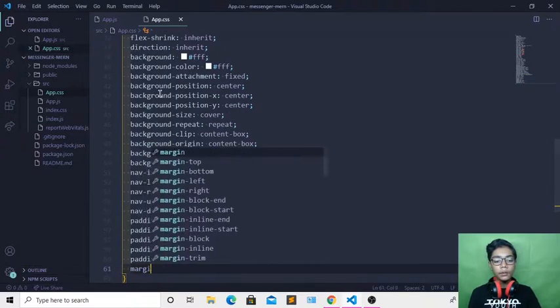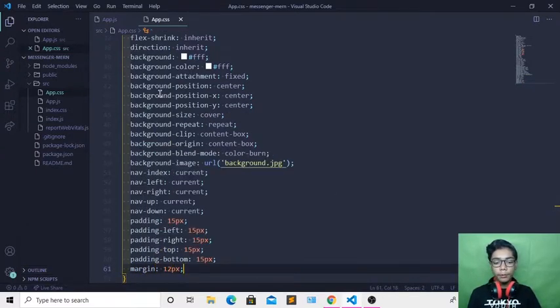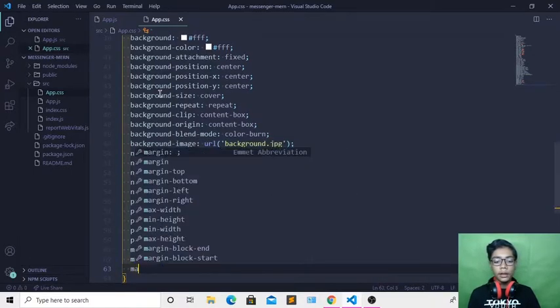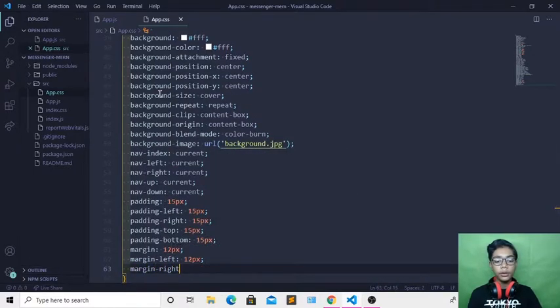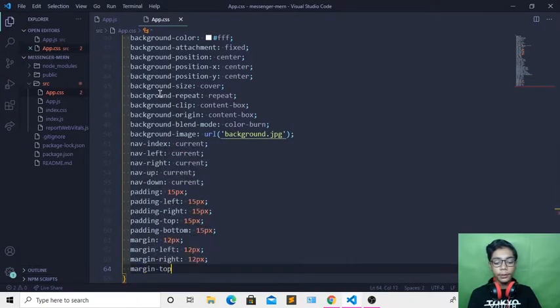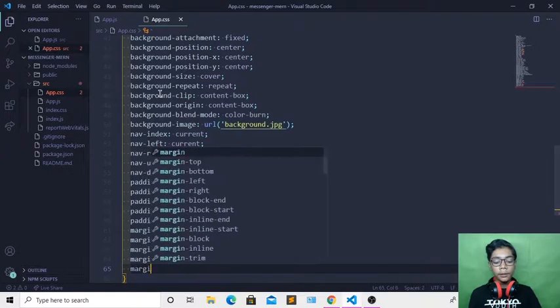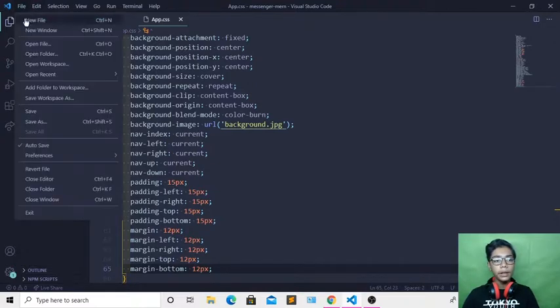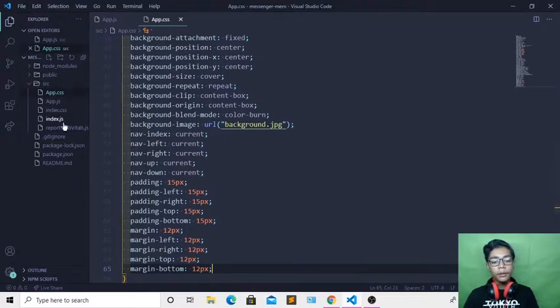Now when you've done that, I will be writing margin 12 pixels, then margin-left, which should be 12 pixels, then create margin-right, which should be 12 pixels, and margin-top, which should be 12 pixels, and create margin-bottom, which should be 12 pixels. Now when you define all those things, I will be hitting save here, and now here we have done all that.